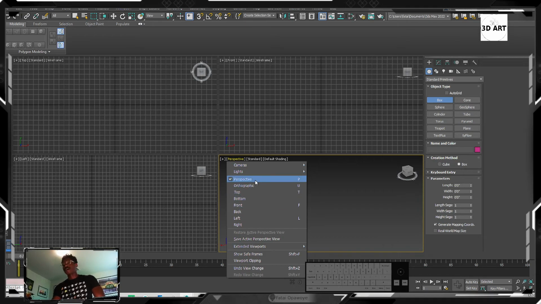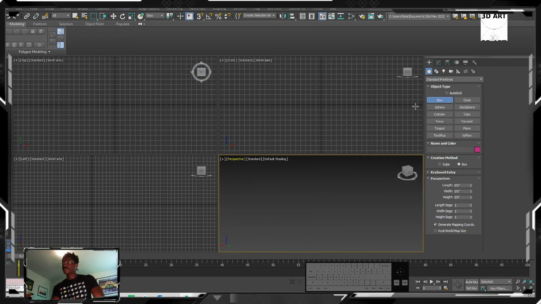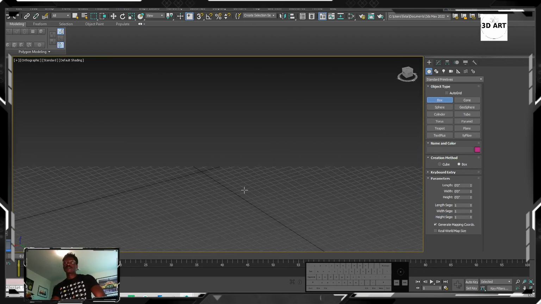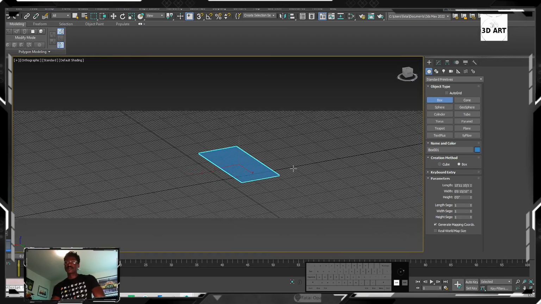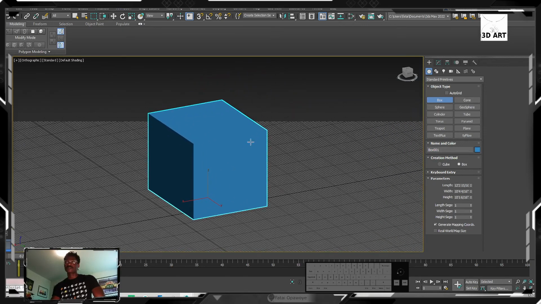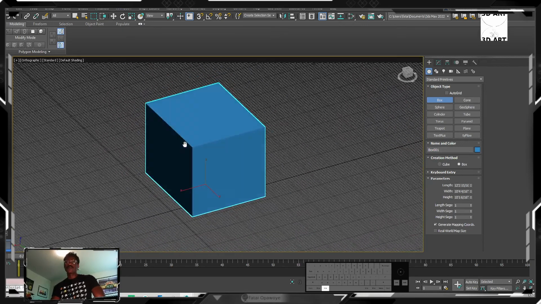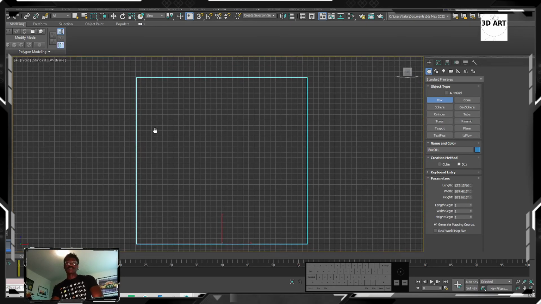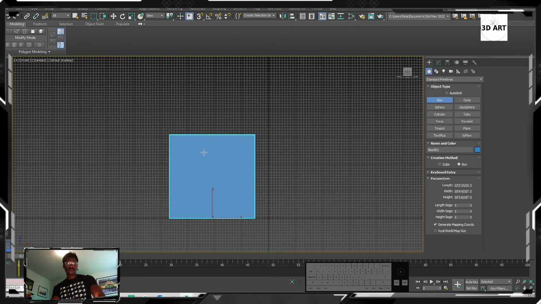So here, if you look at these, when I hit P to go into perspective mode, let me show you the difference. If you guys don't understand what I mean by perspective mode, let me draw a box. So whenever I draw a box in orthographic mode, if you go into your front view, this is an orthographic view.